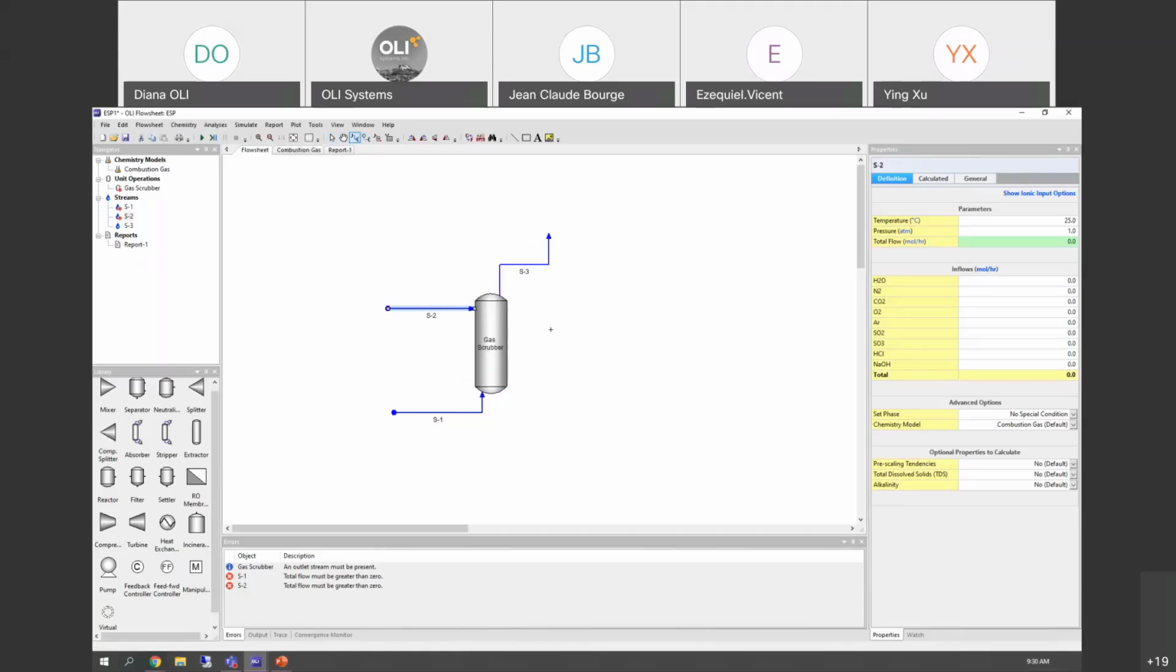The next one is we are going to define the bottoms for this absorber. Again, go to the bottom here. It's going to be our liquid outlet. So just click on that arrow, and it goes like that. Okay, perfect. So we have created here the gas scrubber.